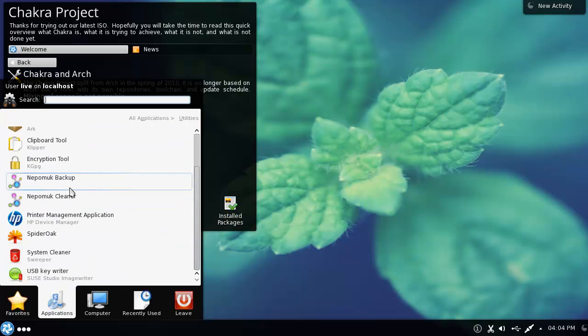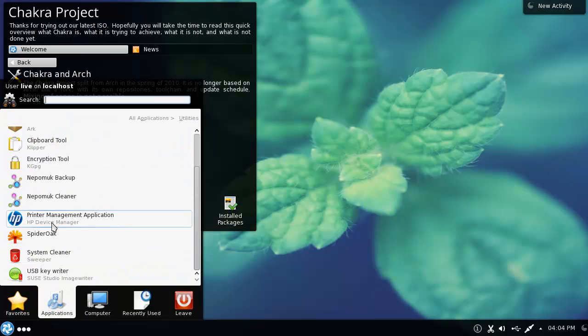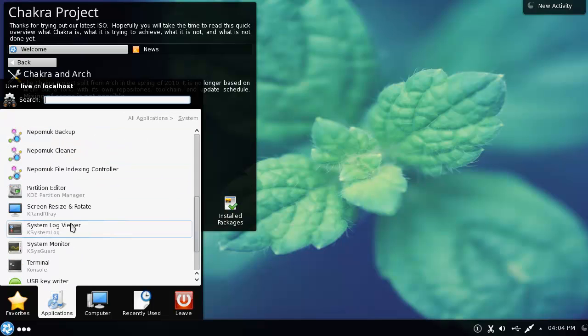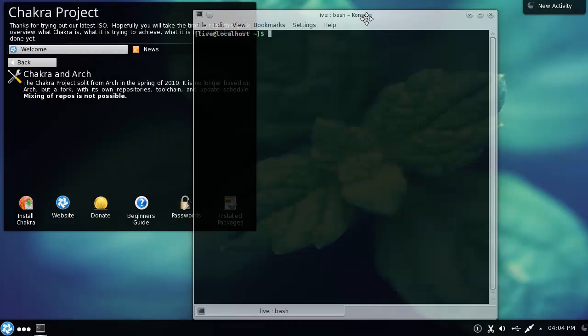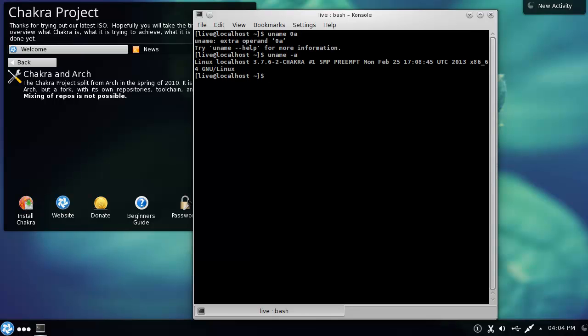Can probably, is there a console in here? No, there's not. There is in system or something. System, console. Right, so uname, mistype there. It's on 3.76 kernel and KDE for menu tech fee.